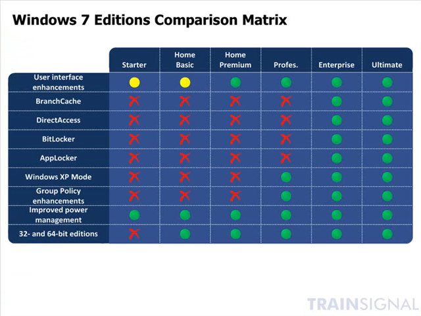Windows 7 comes in a number of editions. What you see on your screen is a list of all of the features we talked about in this lesson, along with which editions are applicable to the feature. As you can see, only the Enterprise and Ultimate editions of Windows 7 have the capability to use all of the features we discussed. The Professional Edition does have quite a few of the features, but it's missing BranchCache, DirectAccess, BitLocker, and AppLocker capability. We're going to be focusing on the Enterprise Edition of Windows 7 in this course.